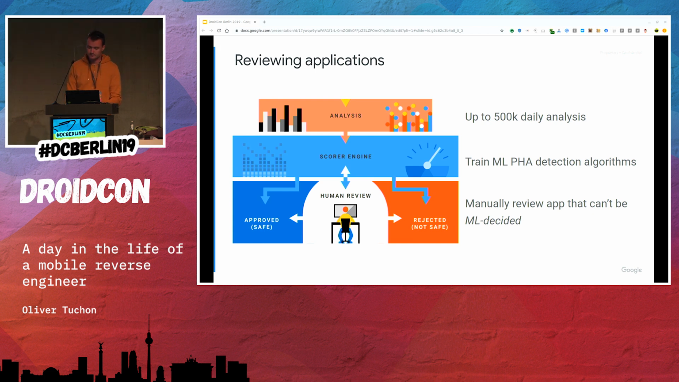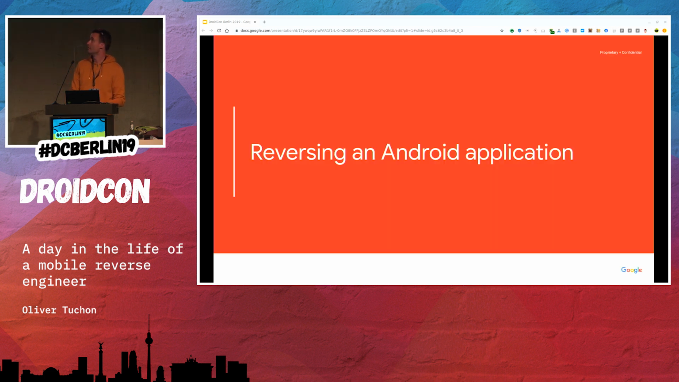Okay, now let's enter into my world. I will show an introduction of reverse engineering an Android application with public tools and some problems we are facing.